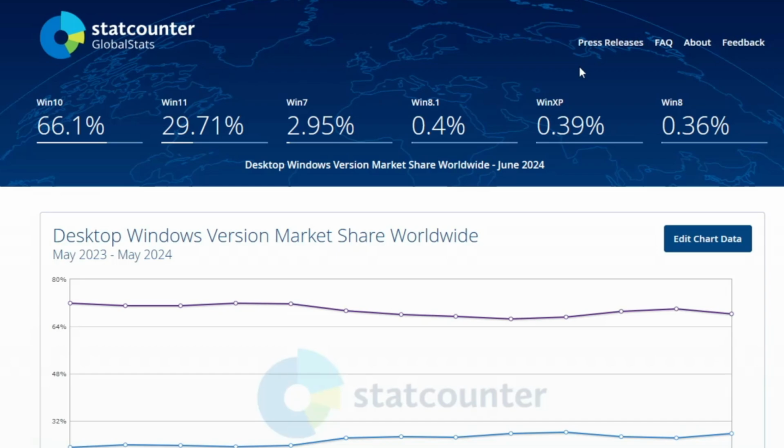Now, the last time I checked this stat was about 4 to 5 days back, and then the Windows 10 users were around 68% and the Windows 11 users were around 27%. So that indicates that the number of Windows 11 users is growing day by day. People are really switching to Windows 11.